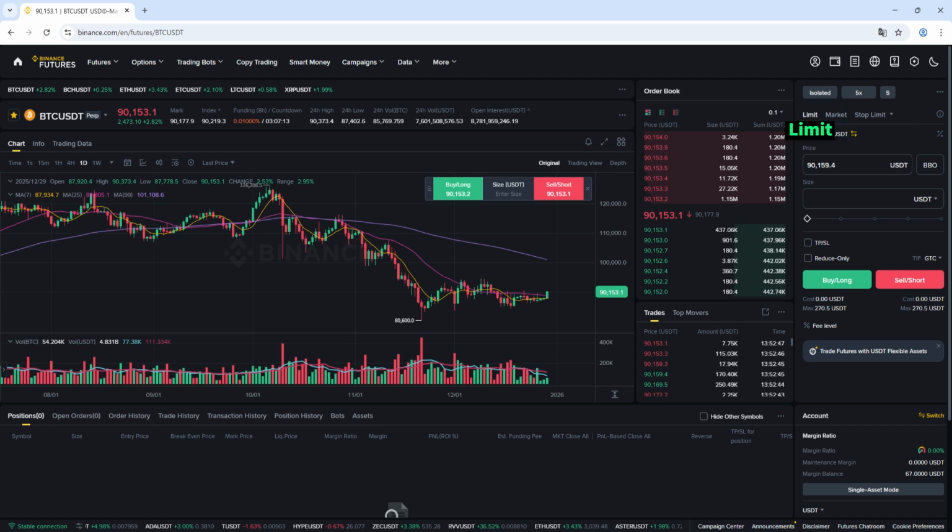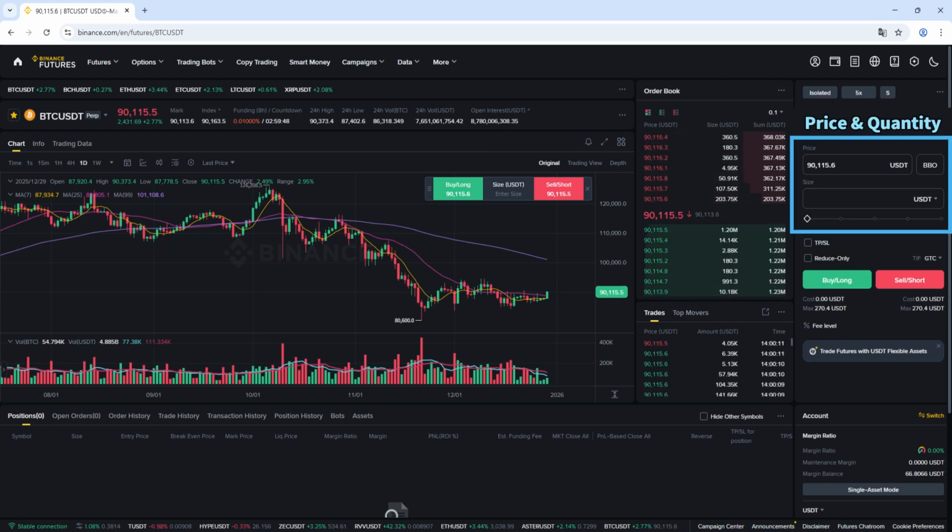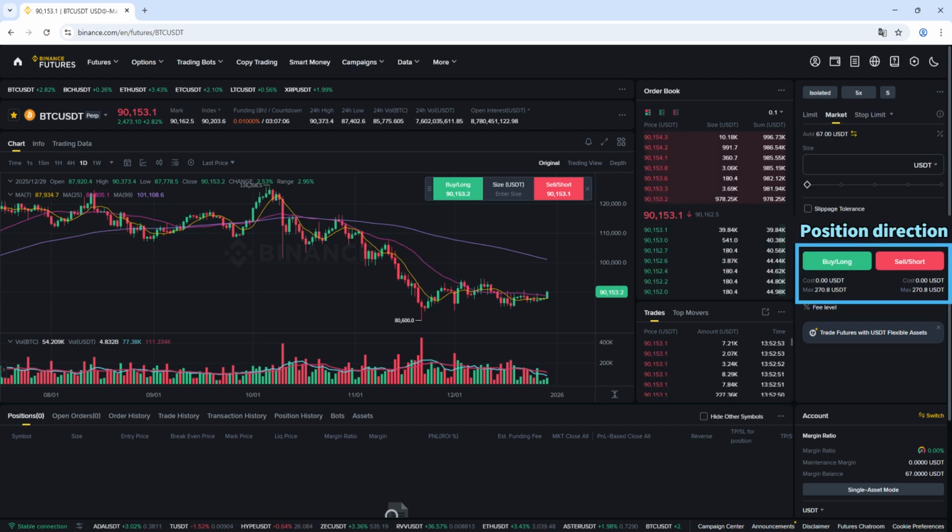With a limit order, you can specify the exact price at which you want your trade to be executed. A market order places an order immediately at the best available market price. Here, the available margin is displayed. Below that, you can set the price and quantity. Finally, select a position direction.